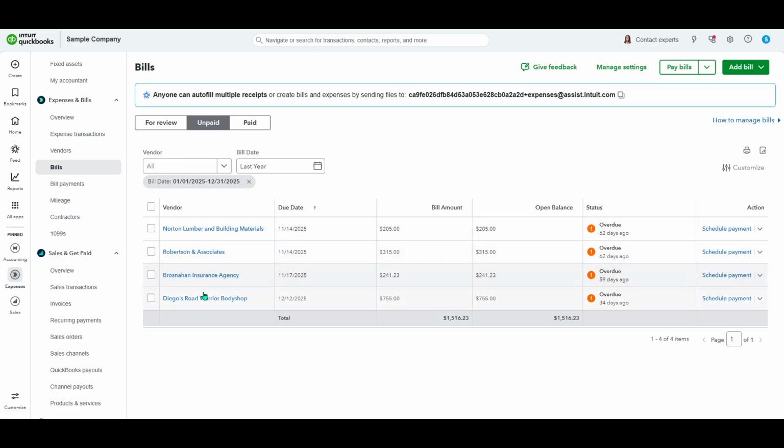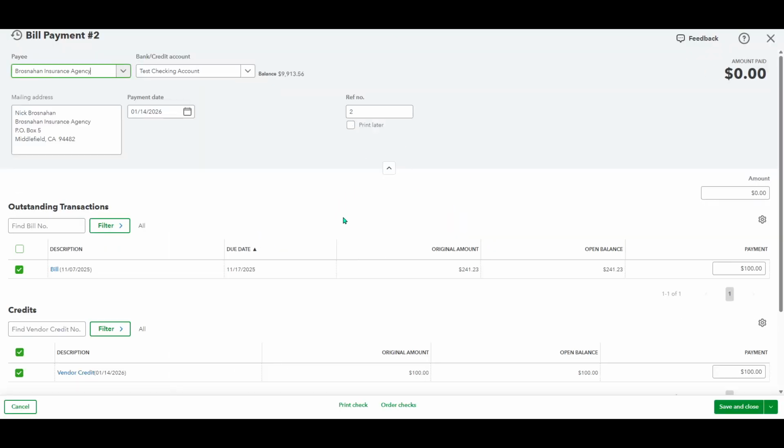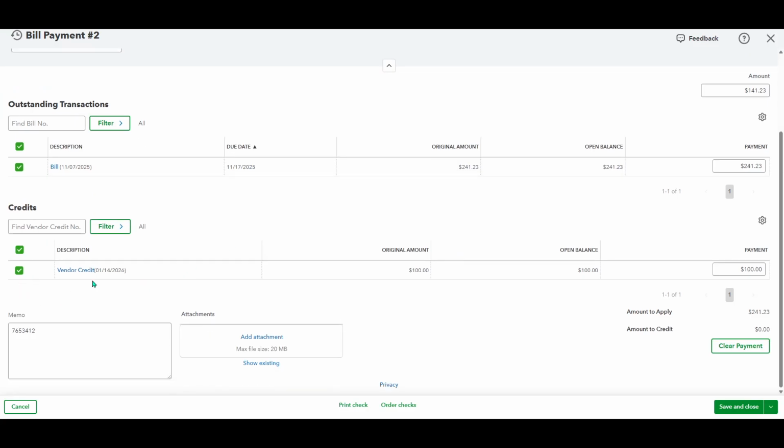Next, locate the bill that should receive the vendor credit and click Mark as Paid. This takes you to the bill payment page. Don't worry, clicking Mark as Paid doesn't finalize anything yet. It simply opens the payment window where you decide how the bill will be settled.